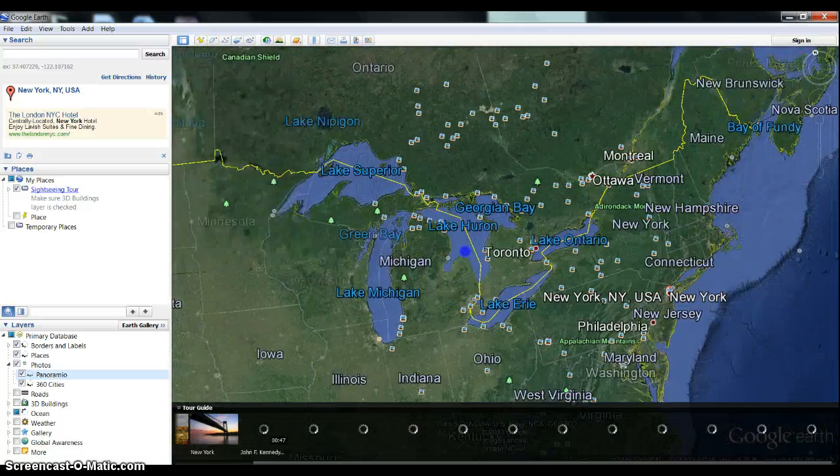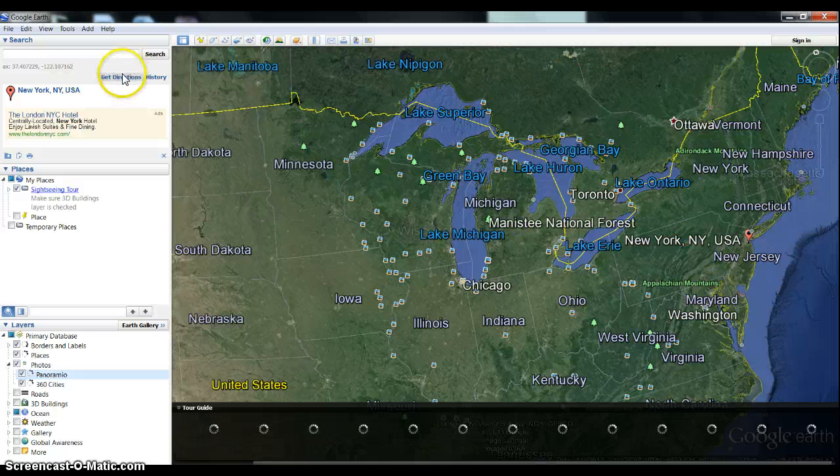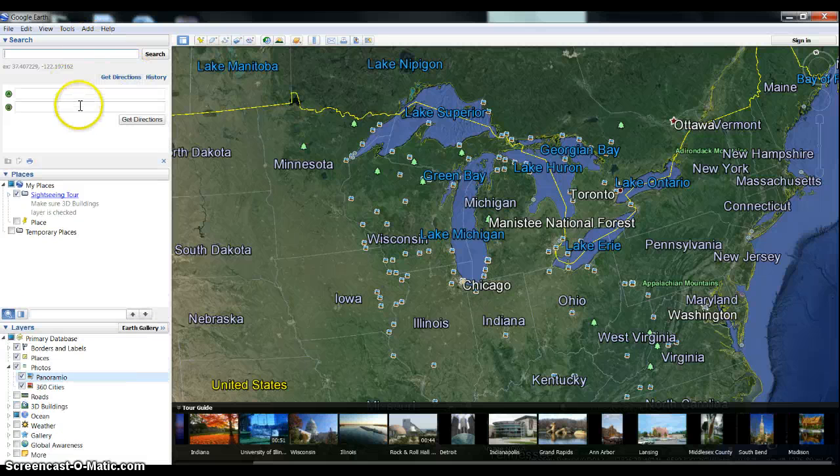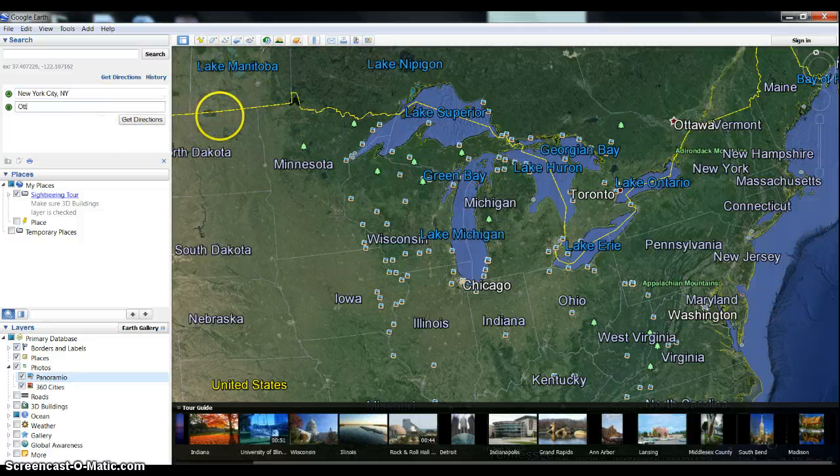By the way, in terms of traveling, there's another thing over here called Get Directions. Now, Get Directions is like the search program. What you can do is you simply get directions of a place. So I say from A to B. So I want to go from New York City, New York, to Ottawa.